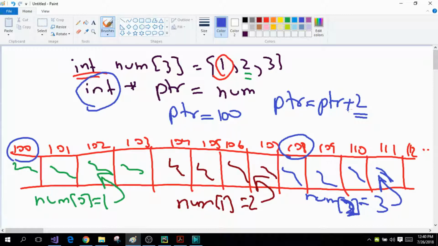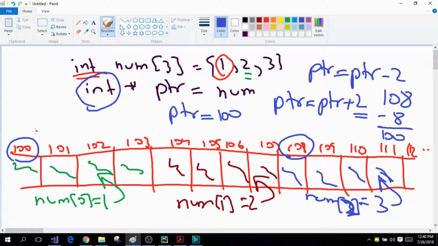You can add any constant you want, and you can traverse or reach any element of the array you want to reach. Similarly, if I subtract 2 from the pointer variable, so if my pointer variable had the address 108, subtracting 2 means subtracting 8 bytes, because an integer is of size 4 bytes, I will reach back to my initial starting address, which is 100, the address of the first element of the array. So this is how you can add constants to pointers.